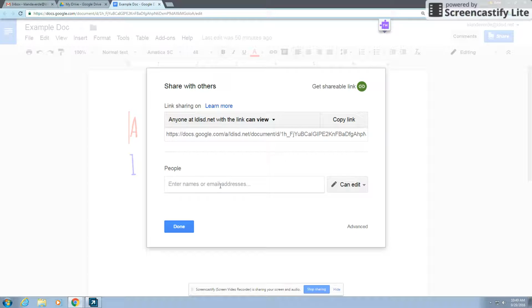And typically what you have the option to do is type in email addresses, and you can select if you want them to be able to edit, comment, or view. The problem with edit is that if you check this box and then share it, all the people that you share it with have rights to edit that exact same doc.